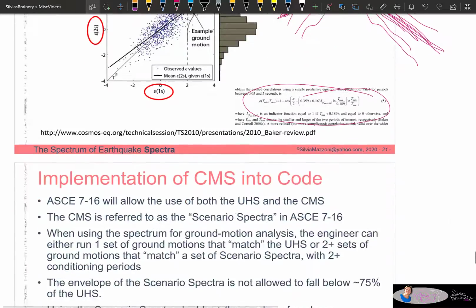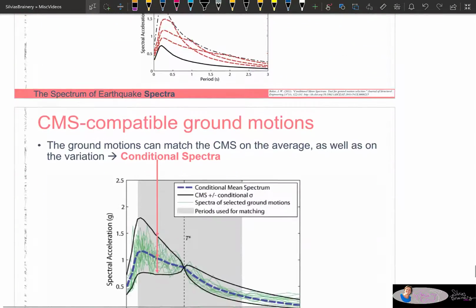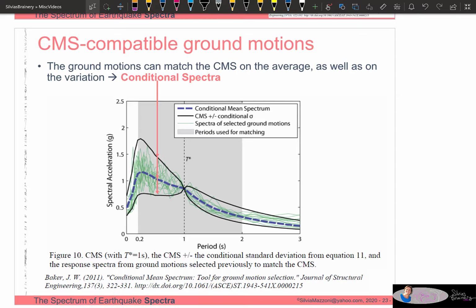And so now, I'm going to jump ahead to this, you can select your ground motions so that the mean of these ground motions follows a certain relationship. Okay, this correlation that Jack Baker has developed. Not only that, and so that's called the conditional mean spectrum. But you can actually specify and compute what the variability is based on this conditioning point here. Okay, it's very important.